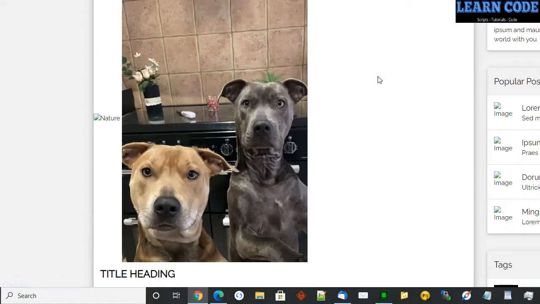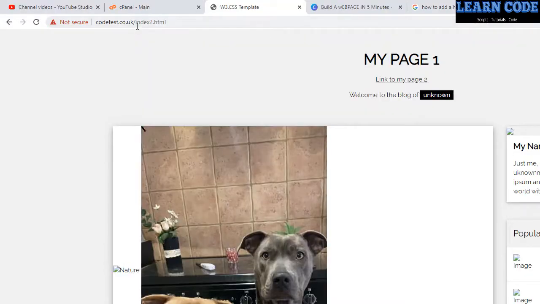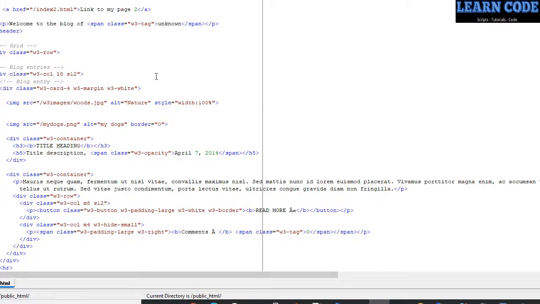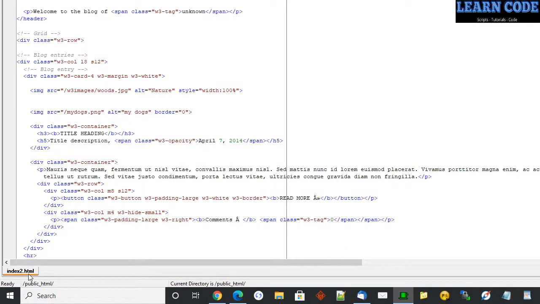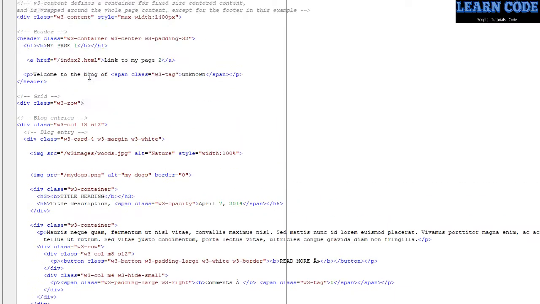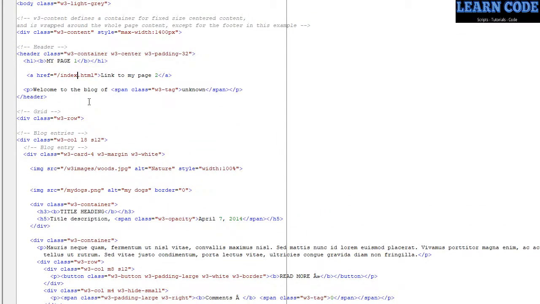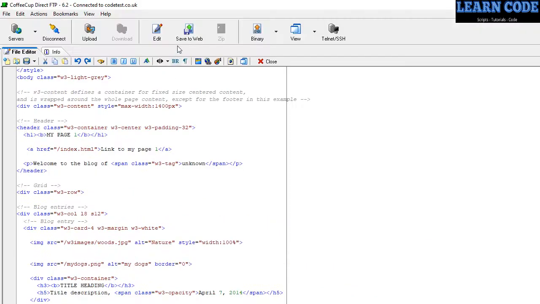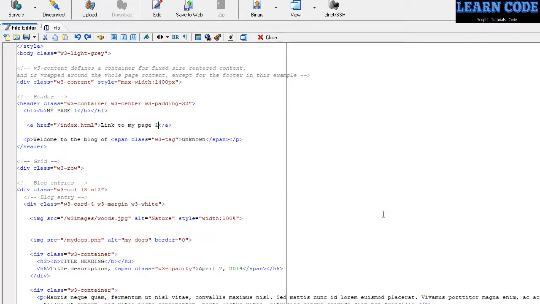So now you just need to edit this file, which is index2.html. So you go here, I'm already editing index2.html because I renamed it. Change this one back to index and say link to my page 1. Save the website. Very straightforward, very easy.